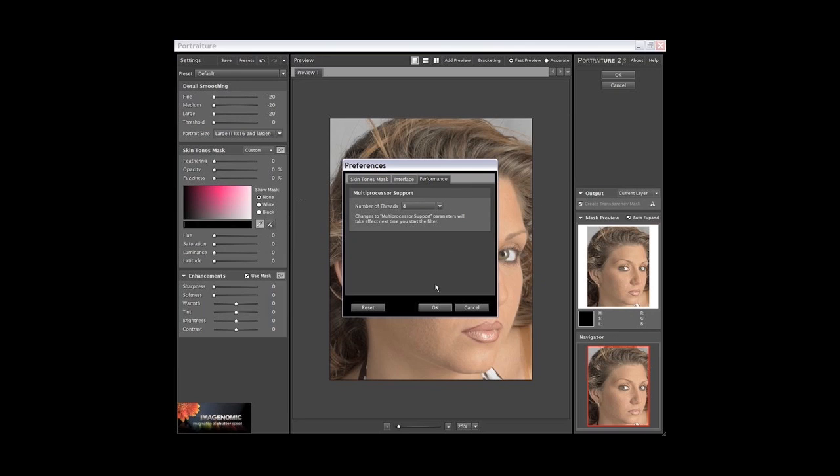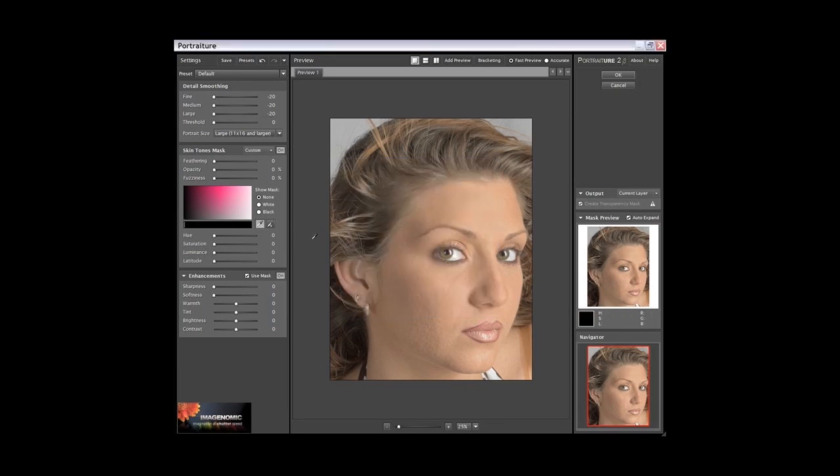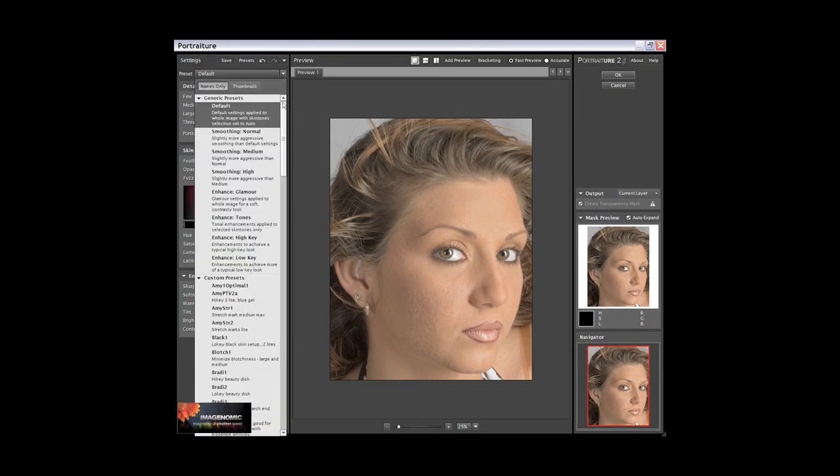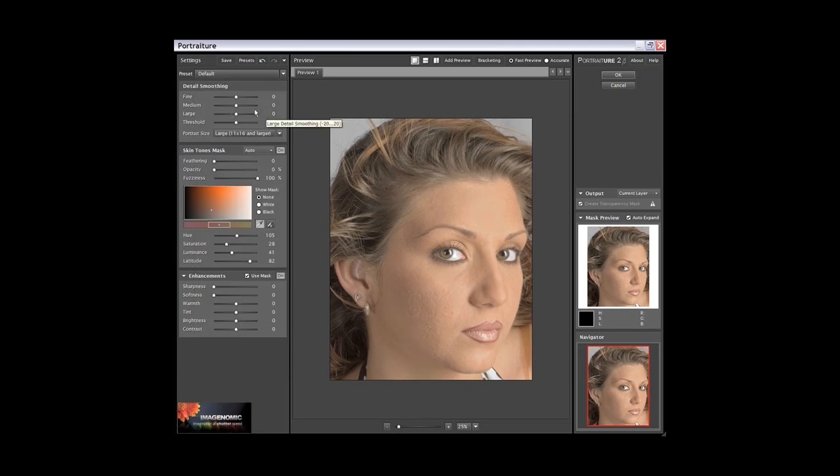So that pretty much covers the interface and what's going on there, and just a few little clues for when you're trying to beta test the software. One of the best things to do is come up here, and when you bring an image in, just set it to default settings on there.